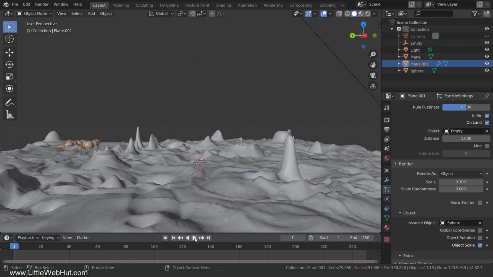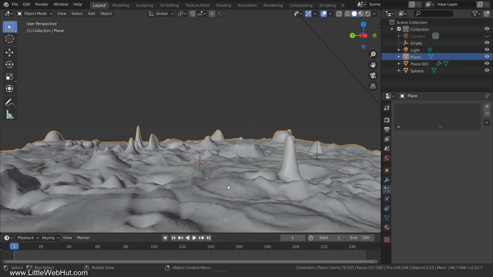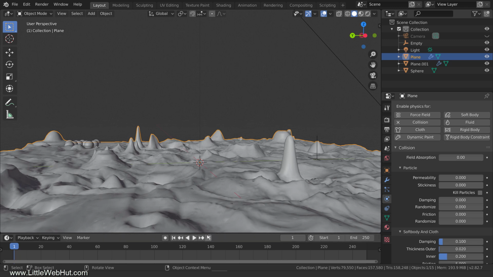If I play the simulation now, you'll notice that the orbs move, but they're not following the contours of the terrain. To make them follow the terrain, select the terrain, switch to the Physics tab, and click the collision button. Now when I play the animation, the orbs follow the contours of the terrain.